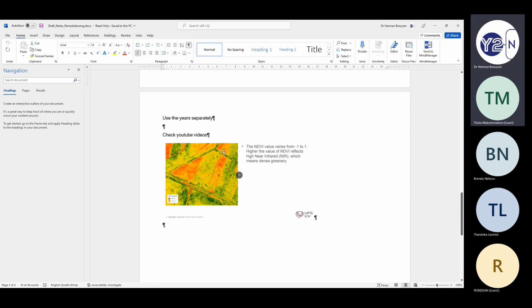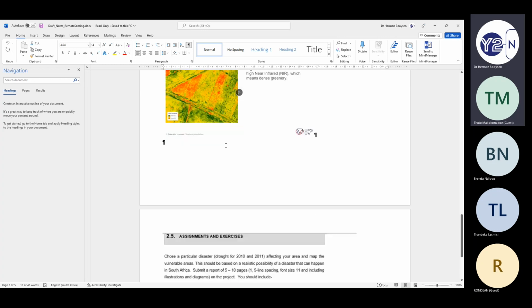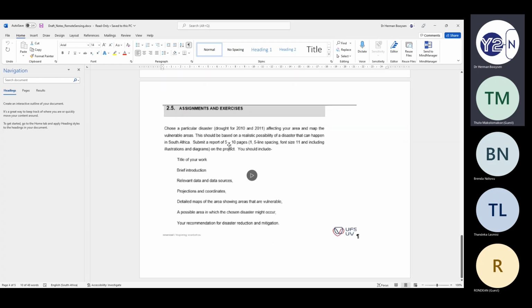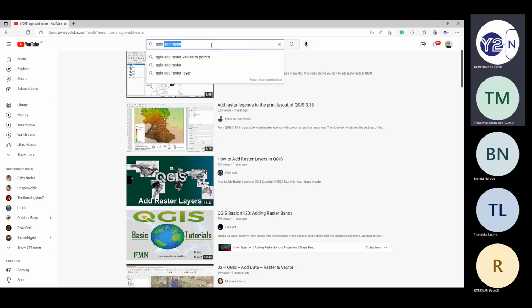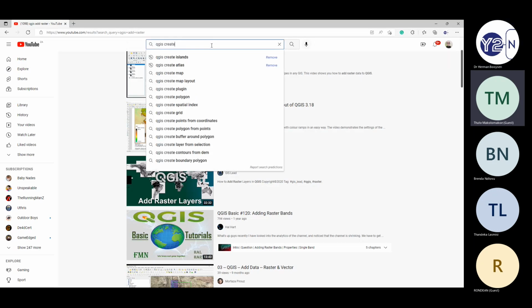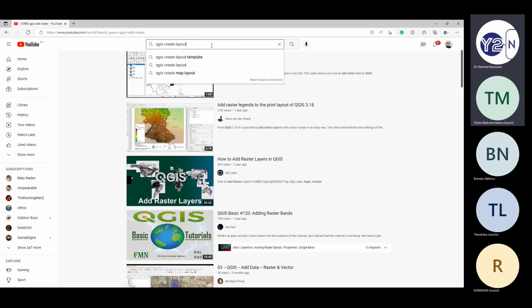NDVI. What must I do? So I do my research. What is NDVI? What color bands, whatever, and then I watch YouTube videos to do that. And the next one that I want to search is QGIS create layout.